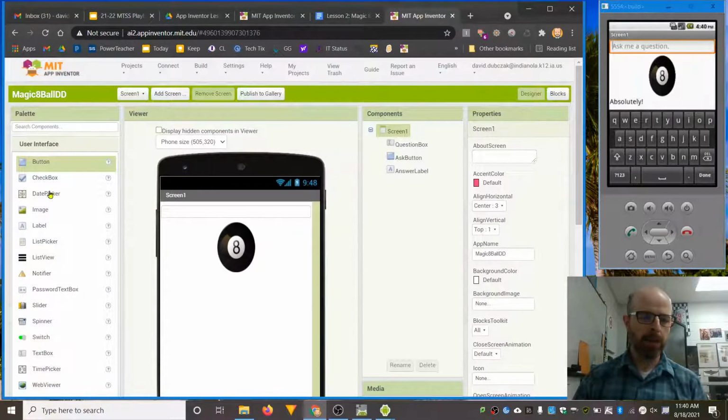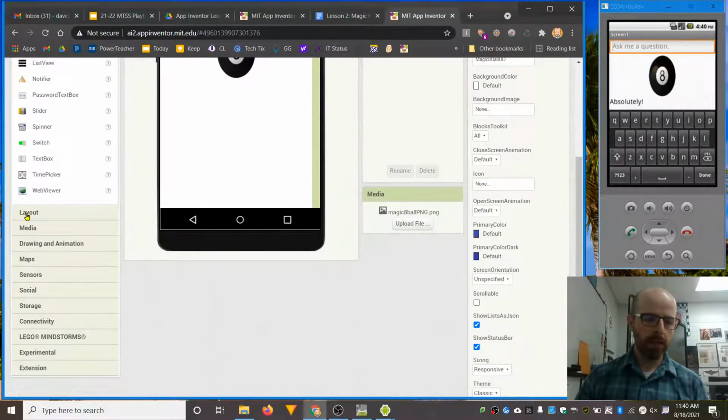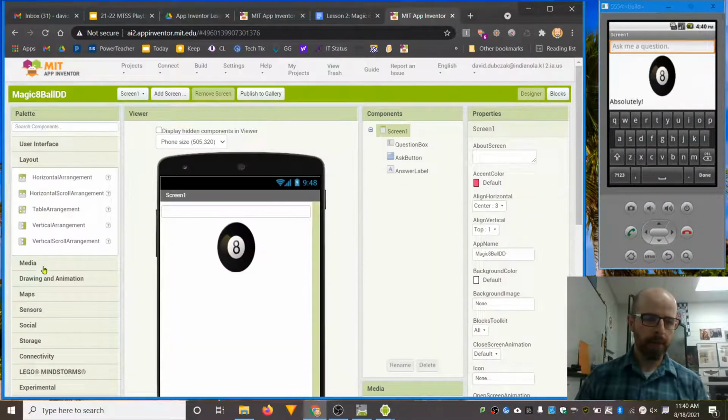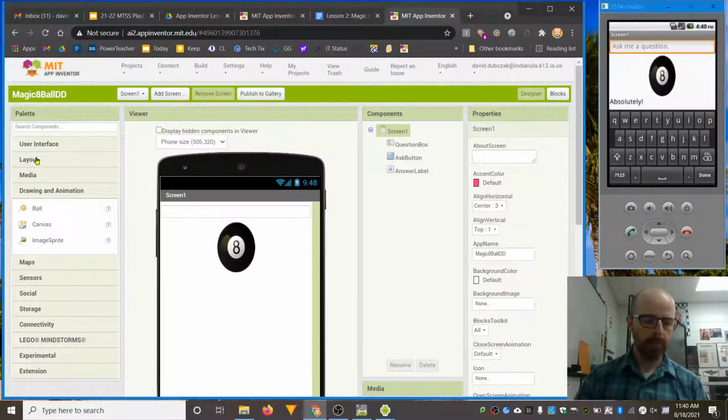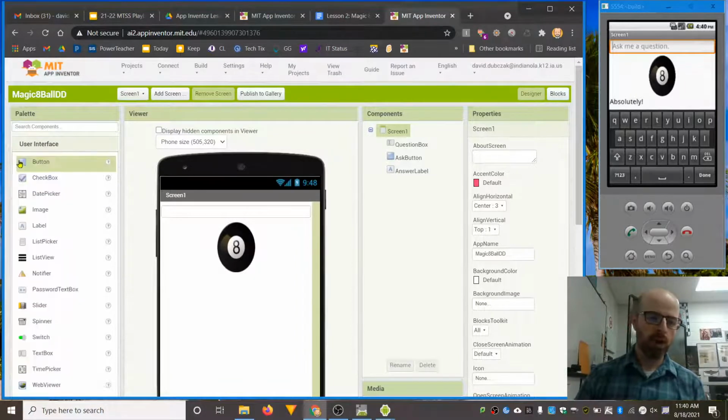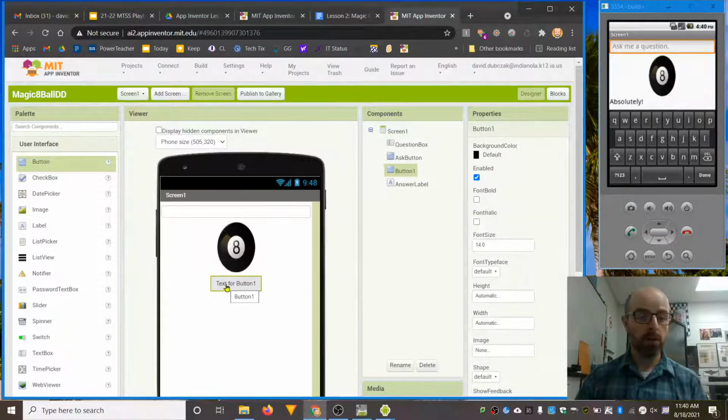So in App Inventor, you have your palette. In your palette, you have drawers. You have a user interface drawer, a layout drawer, a media drawer, drawing and animation drawer, etc. In all of these drawers are components. And these components are things that you can drag into your viewer to use in your app.